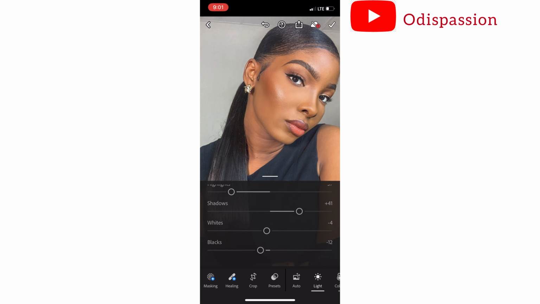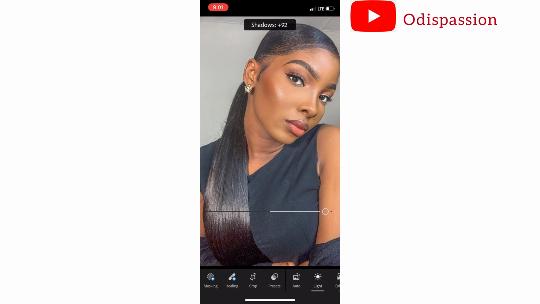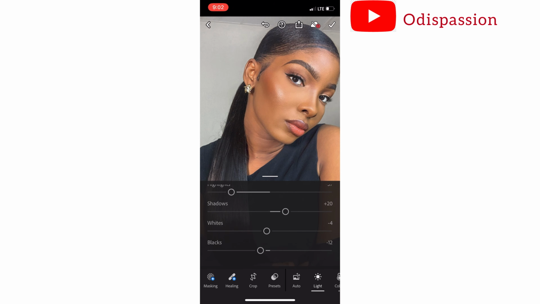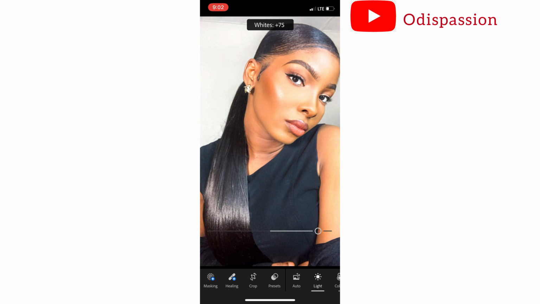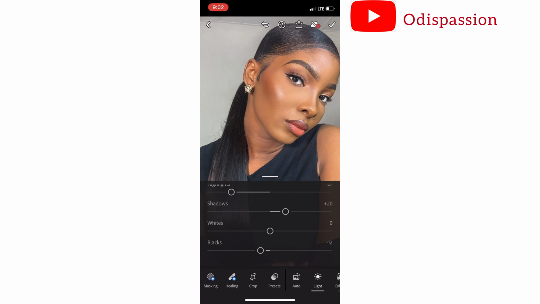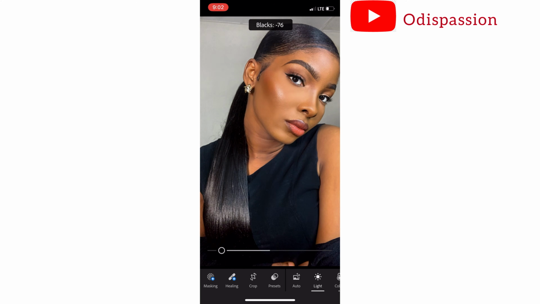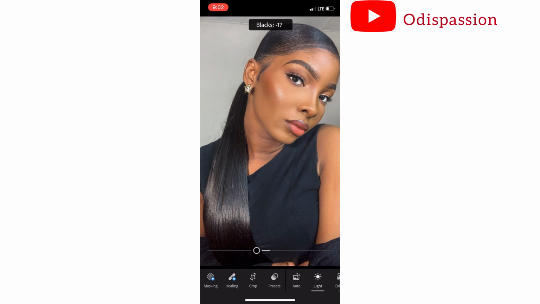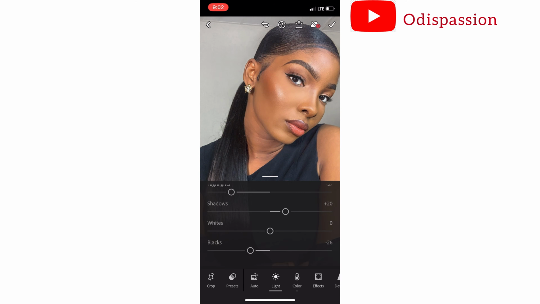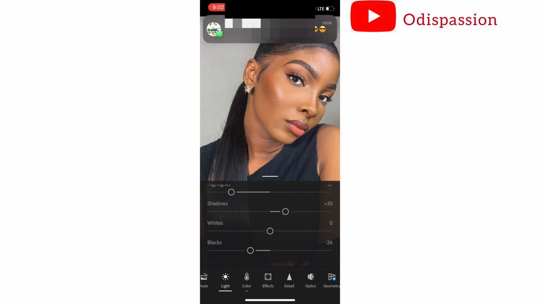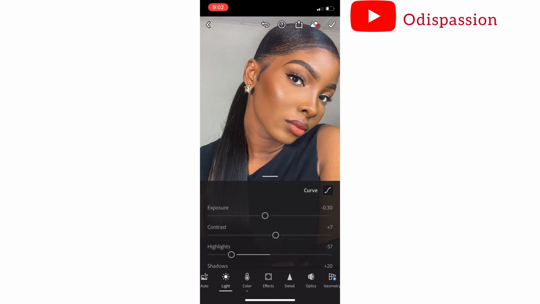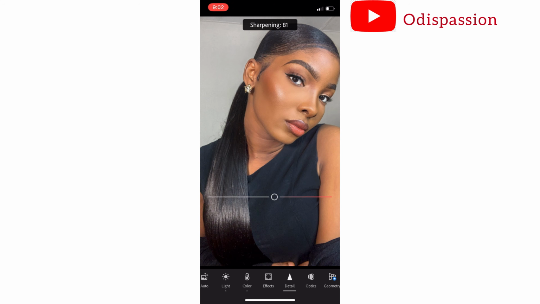So I'm going to just adjust all these things. Just play around with it and see the one that works best. If you want to make it dark a bit, or you want to increase the highlights, the exposure, the blacks, the whites, it's all in this lights option. Yeah. So I'll just keep adjusting till I'm okay. If I'm okay, I'll click on detail right here, detail. And this detail option will give me more features to work with.